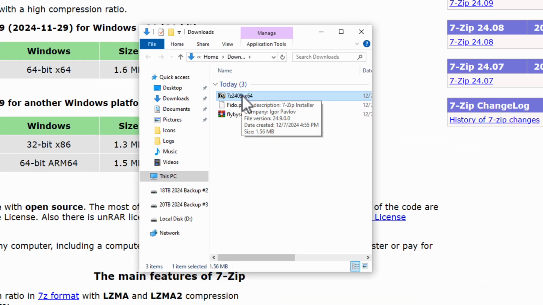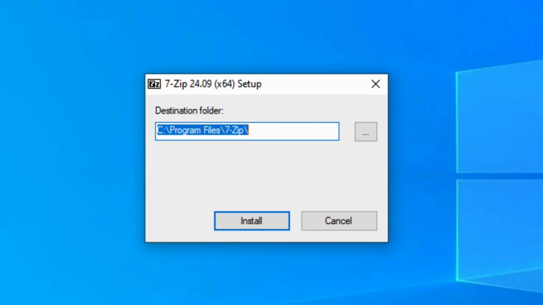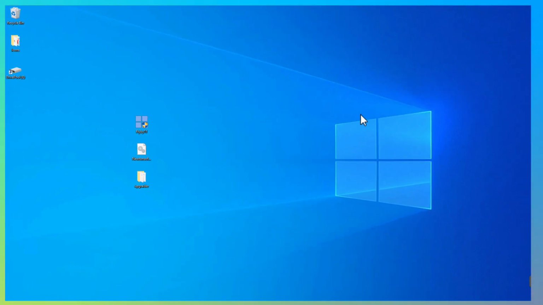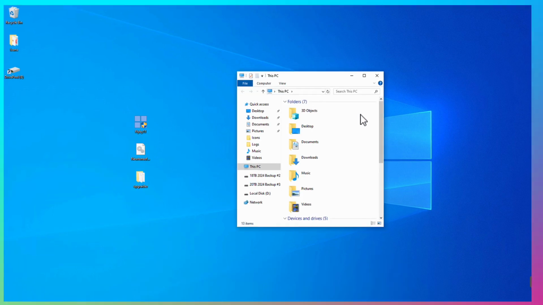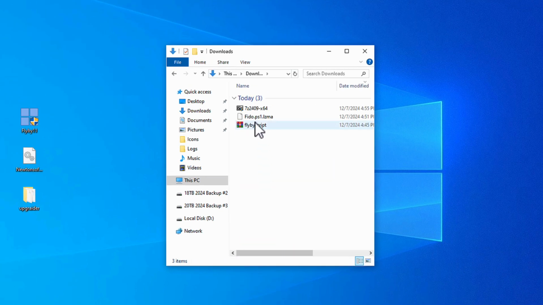Here it is in my downloads folder. I'm going to double click it. I'm going to answer yes. I'm going to click install. I'm going to click close. And once 7-zip is installed, what you're going to want to do is you're going to want to hit the Windows key and the letter E on your keyboard. That's going to open up this window. What you're going to want to do is you're going to want to click downloads. You're going to want to look for the fido.ps1.lzma file that we downloaded in the previous step.